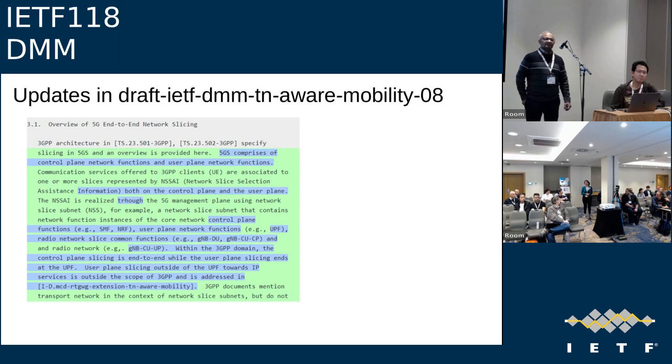So the question is, have you any consideration about the private network? Because with network slicing, we also have private networks. Thank you. We have not specifically looked at private networks, but maybe that is something we can add in there.